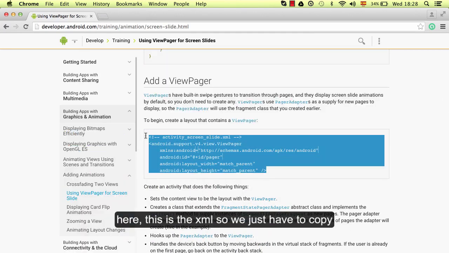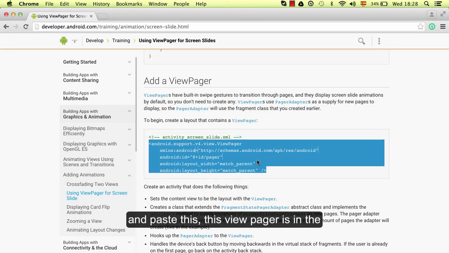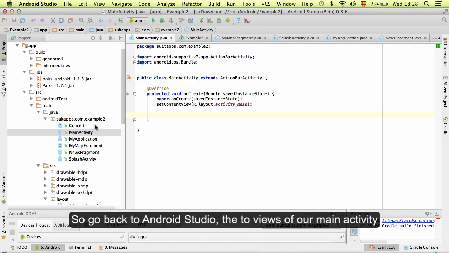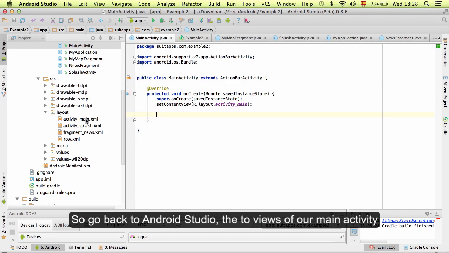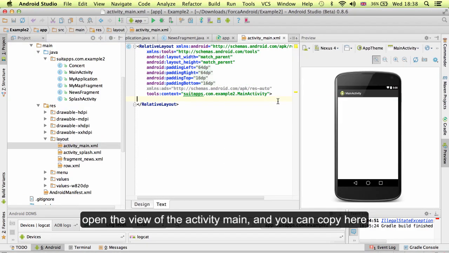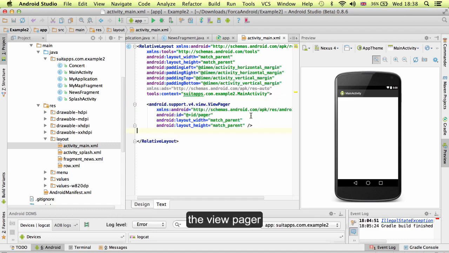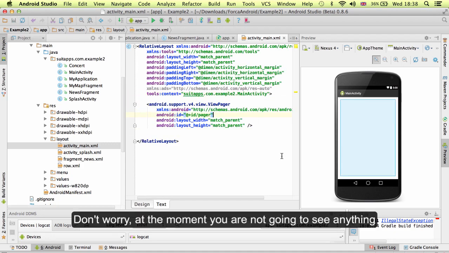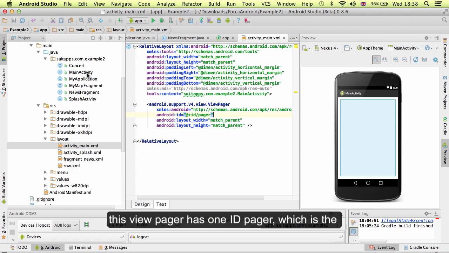This is the XML, so we just have to copy and paste this. This ViewPager is in the support library. Okay, so go back to Android Studio to the views of our main activity. So open the view of the activity main, and you can copy here the ViewPager. Don't worry, at the moment you are not going to see anything because this is just the container of the page. We don't have any page at the moment, so that's fine.